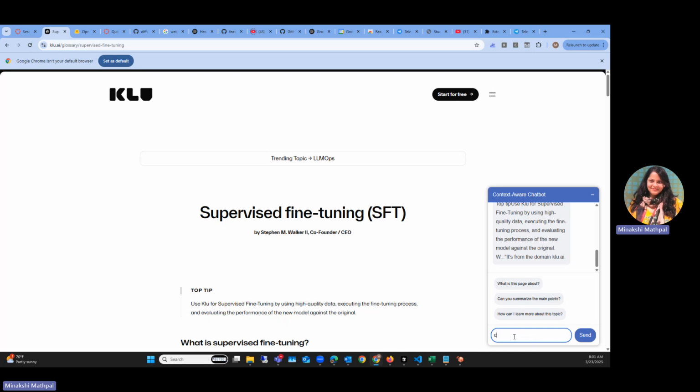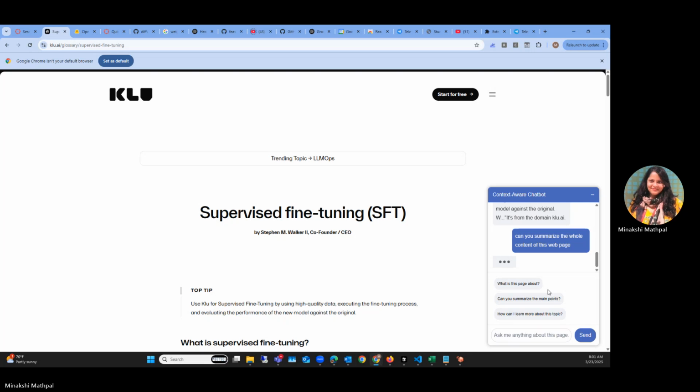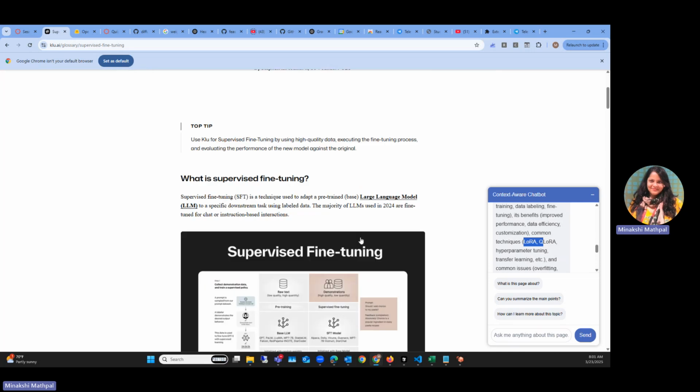So suppose I say, can you summarize the whole content of this web page, and then click send. It takes some time. It explains that the page talks about supervised fine tuning of large language models, and then the different techniques, which are LoRA, QLoRA, hyperparameter tuning, transfer learning, etc. This we can verify here.